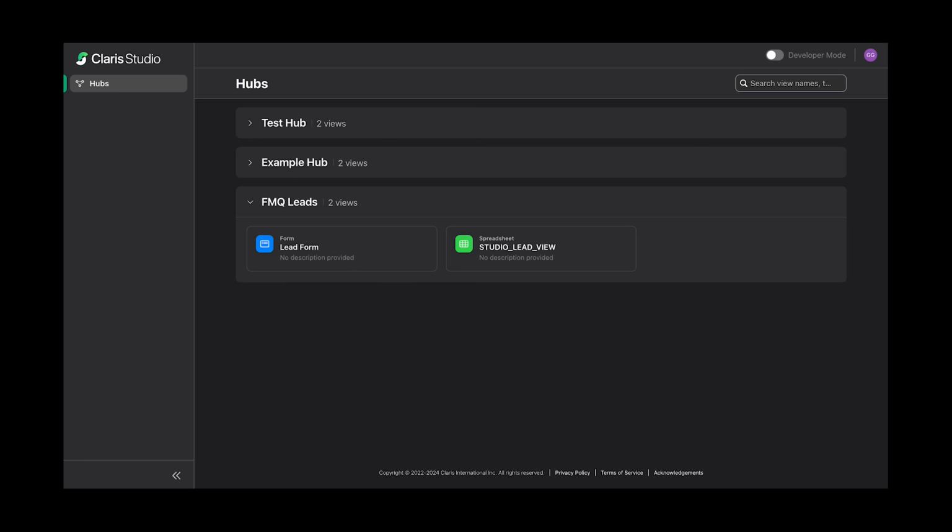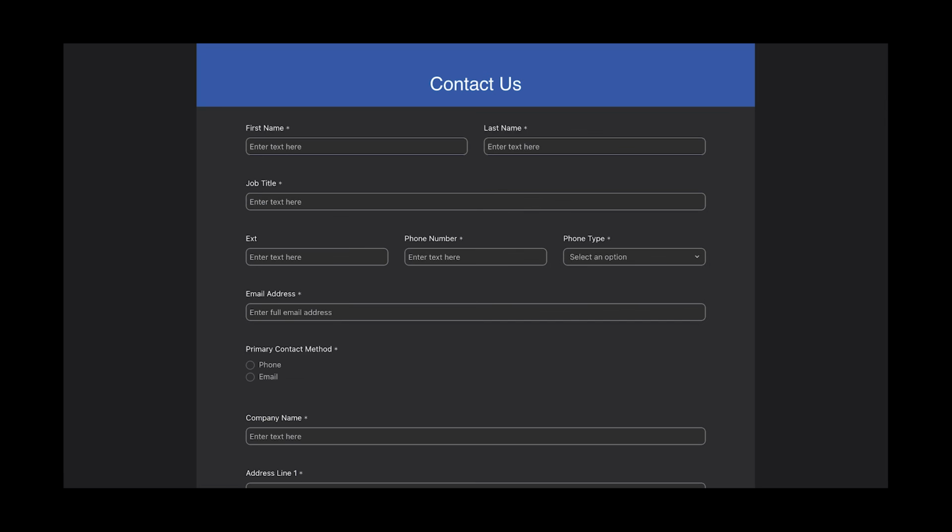Claris Studio is a web-based development environment that empowers you to build custom apps tailored to your specific business needs. It has an intuitive interface and drag-and-drop functionality that allow you to design and deploy solutions rapidly.